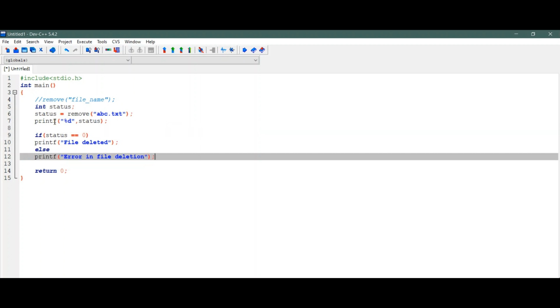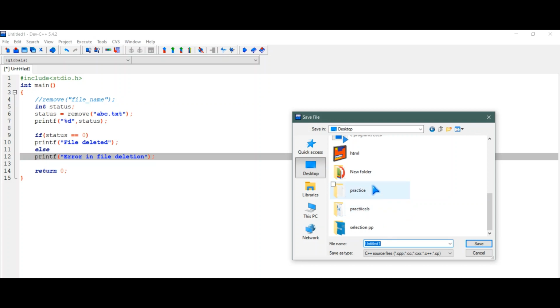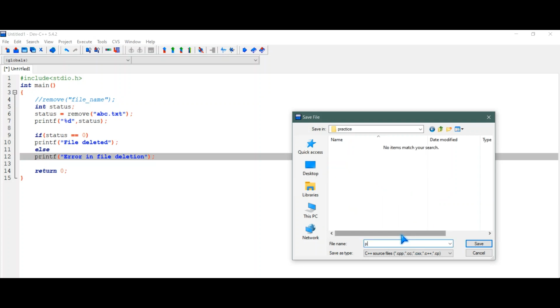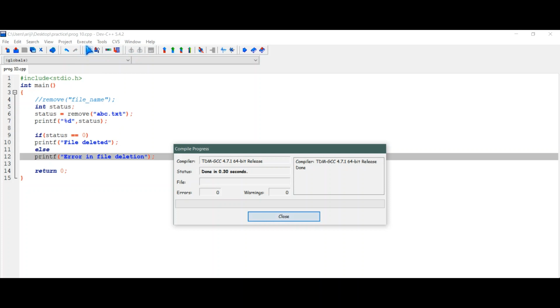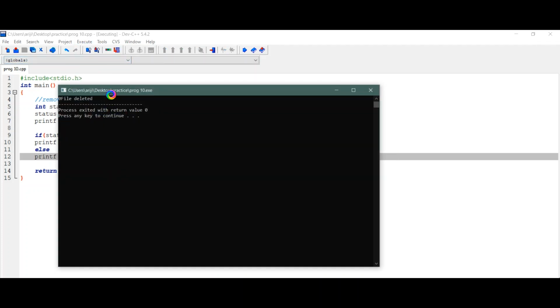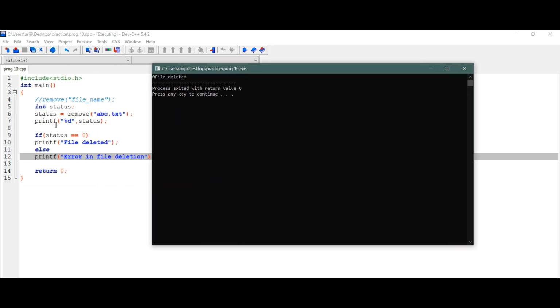Okay, now I will save it first. I will save it in desktop practice. Here I will give the name program 10. Now I will compile it, run, and see it says 0, file deleted. So 0 is this one, printf %d status. So this remove function has returned 0. The status has printed 0 first, then it has printed file deleted.